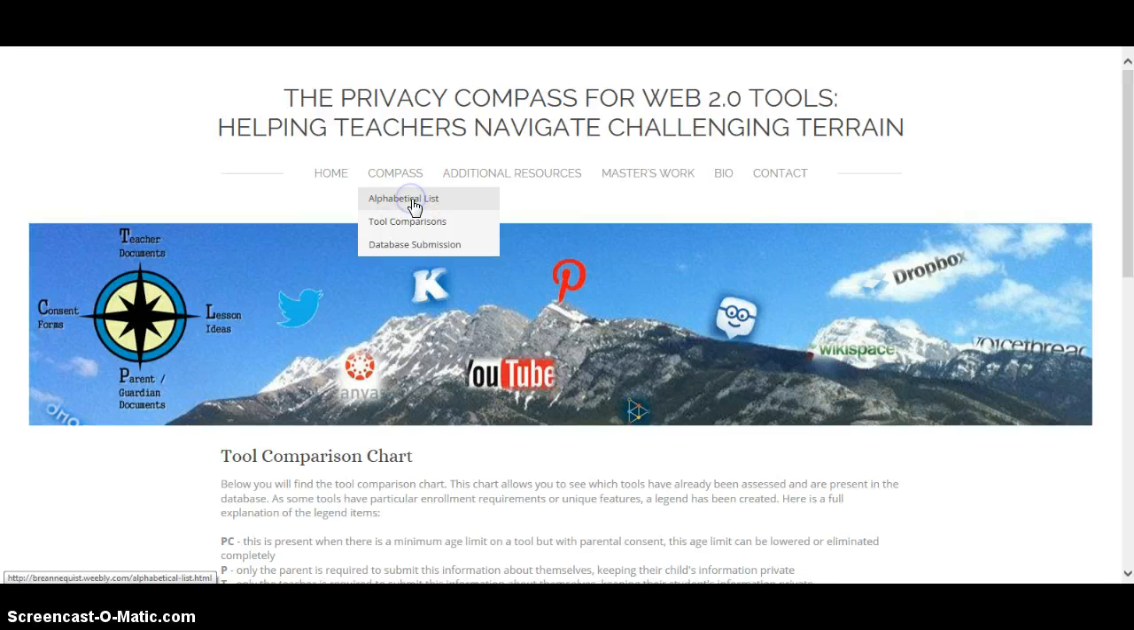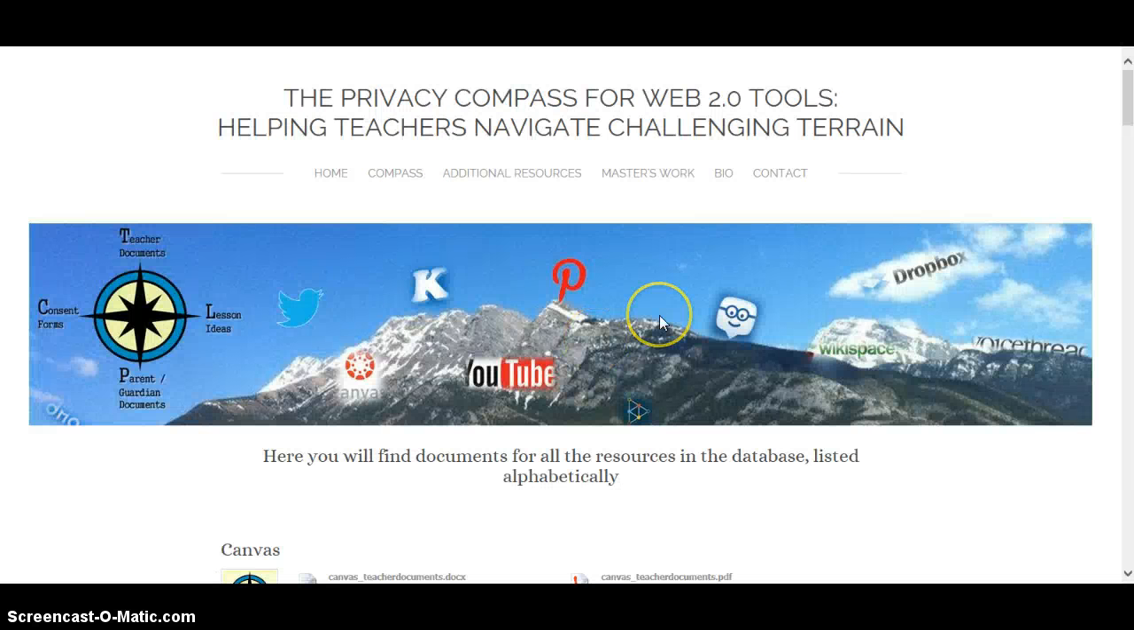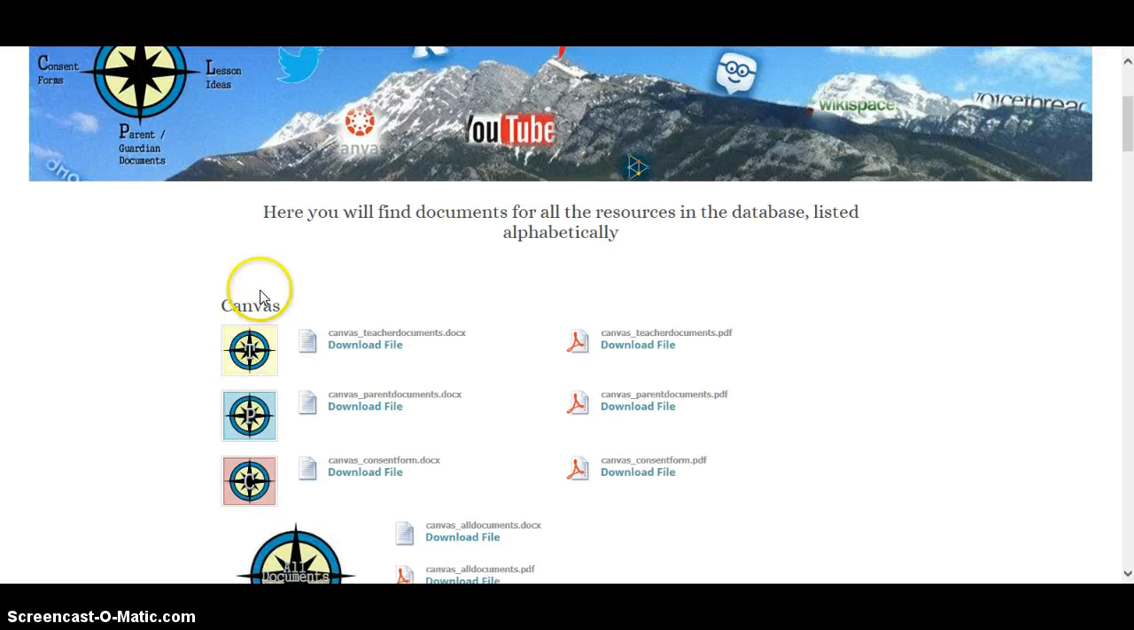And the compass, the main part of this is the alphabetical list. So when a user comes onto here, say for Canvas for example, the teacher can download the documents as a Word document or a PDF. The Word document is more for people living outside of Canada, or even more specifically BC. So if any of the legislation is worded differently or says something different, they can download the teacher documents as a Word file and adjust it to make any changes necessary to make it fit for what they're using.